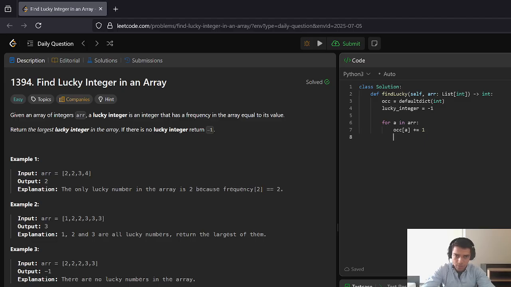Now we can do the check here, meaning if lucky integer is less than the current number, and also occurrences of the current number is the same as the current number, then we should update the lucky integer. But imagine if we had 4 occurrences of the number 3. At a certain point we will reach the 3 occurrences of number 3, but there's still another 3 left. So we could update the lucky integer, but then we will find that the 3 actually exists 4 times in our array, so it's going to be incorrect.